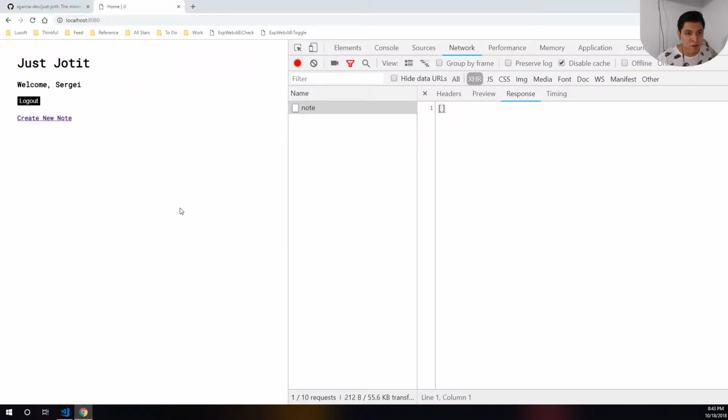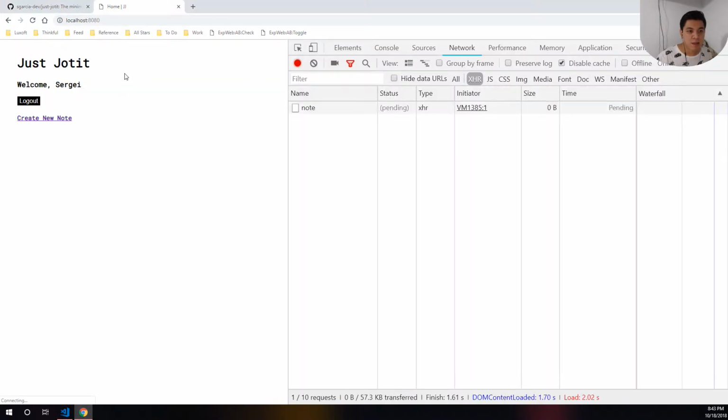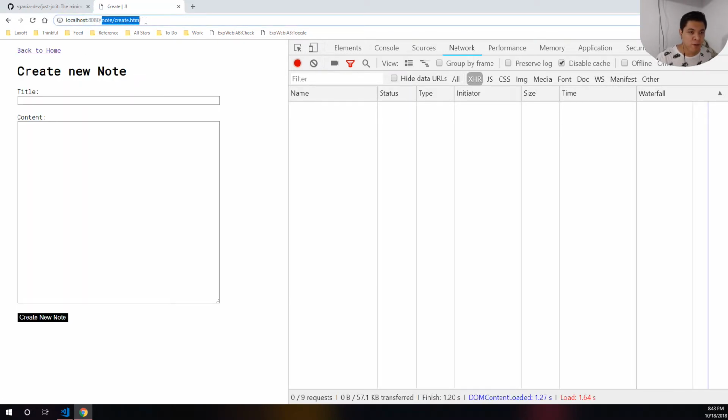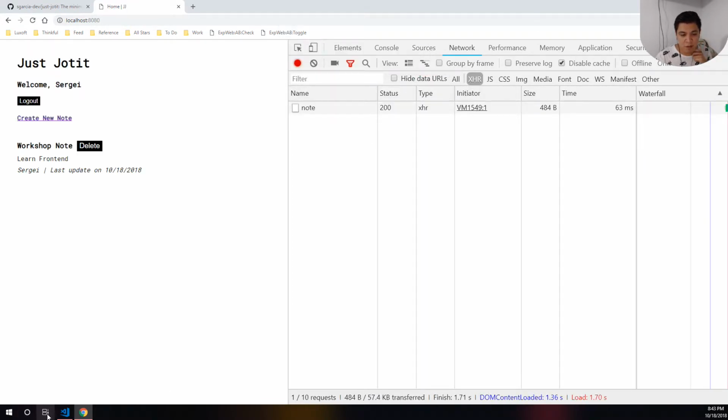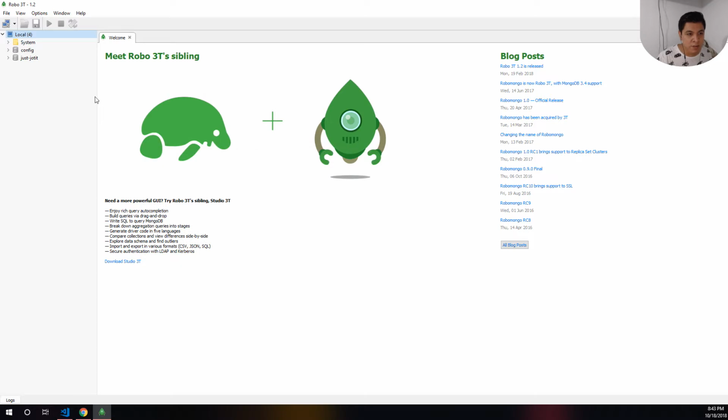So let's refresh the page. Okay, click on create new node. That takes us to the URL node/create. Let's try creating a new node called workshop node, and then content, learn Frontend. Let's click create new node. Node created successfully, redirecting. And if we go to our Robo3T instance again, I'm going to open Robo3T to show you how it in fact was created.